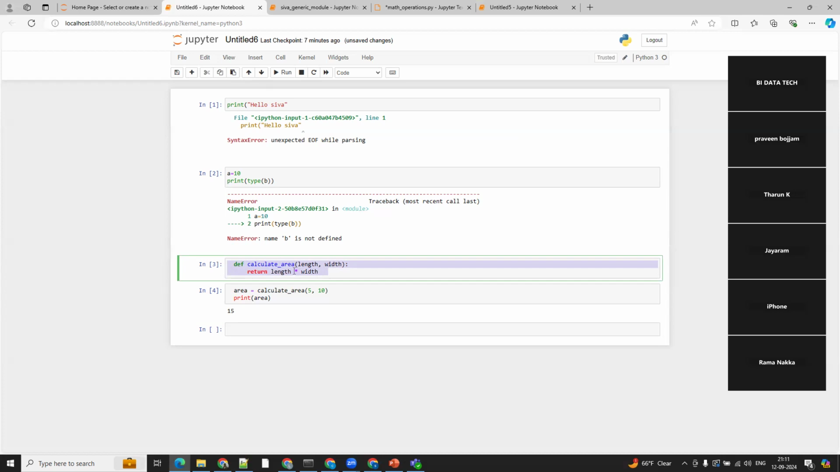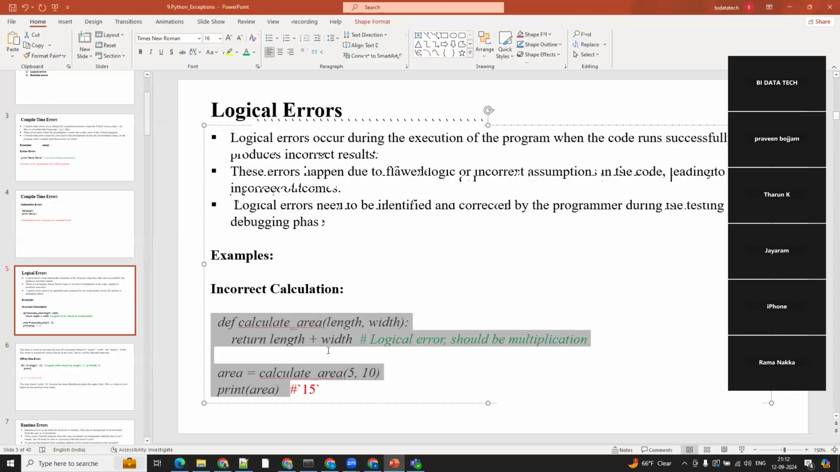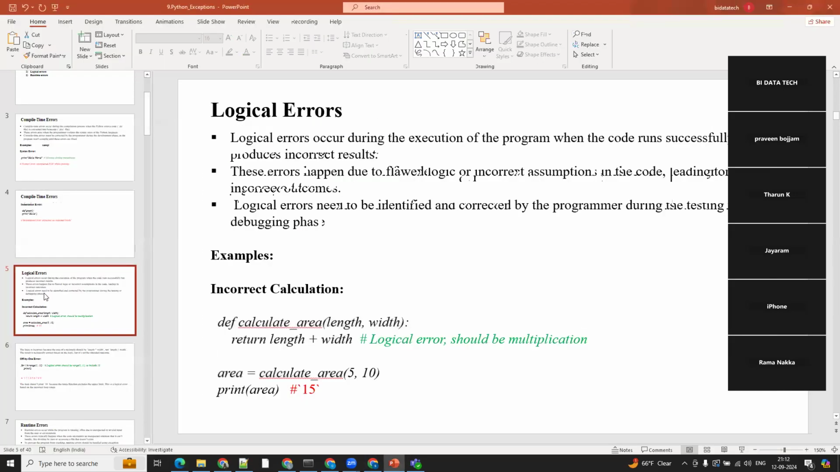Python does not know whether it is logically correct or not. Whatever you write, it will simply take it and execute it. So being a programmer, you have to know whether it is logically correct or not. You have to be mindful while writing the code logic. This kind of error we call logical errors.